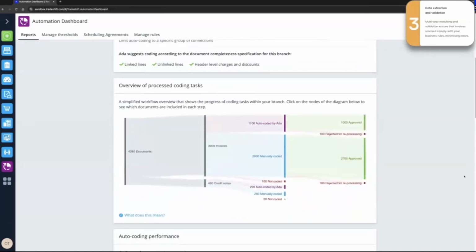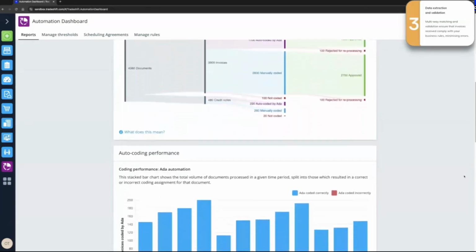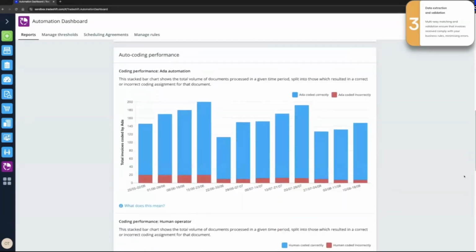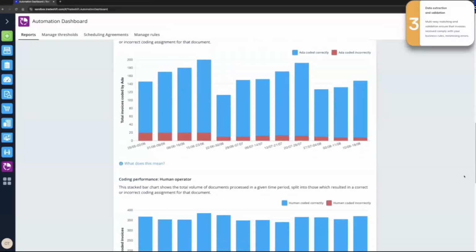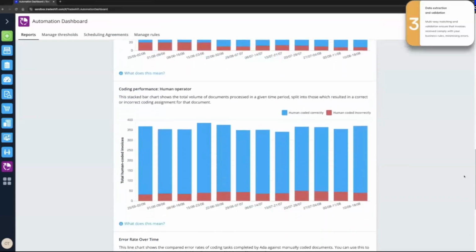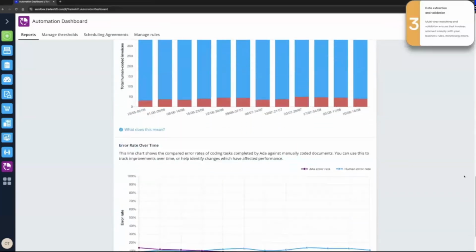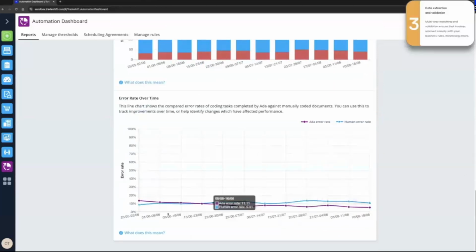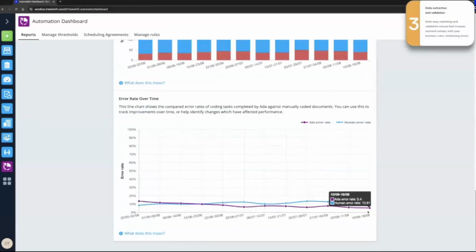Scrolling further down, you can see the accuracy of your human users and manual coding and the number of rejections that occur versus the accuracy taken by actions of artificial intelligence. Over time, on the blue line, which remains pretty consistent for my human users, but Ada errors are actually decreasing as it learns through machine learning.